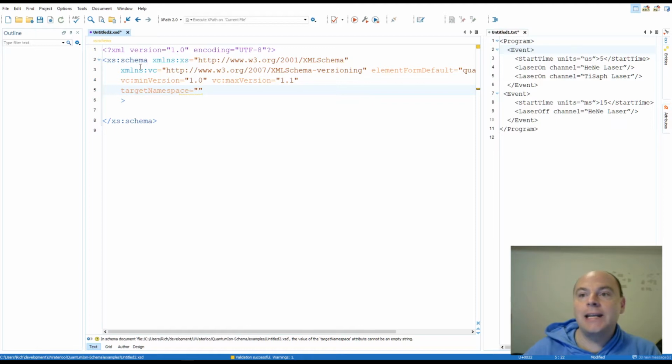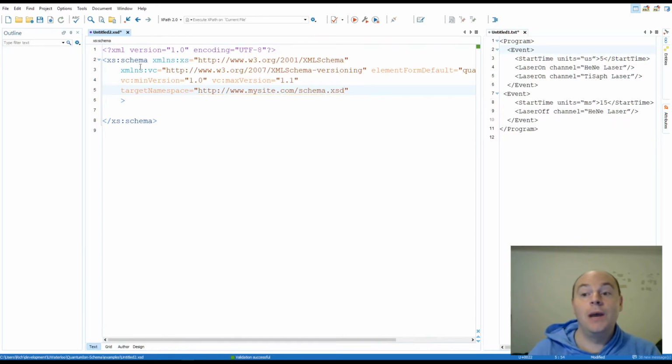So remember, my target namespace in my example was, I think, http://mysite.com/schema/xsd. Okay. By the way, just so you know, HTTP and HTTPS are different namespaces. One letter of difference, one change in capitalization is all it takes to do that. Okay. So we've created a target namespace.